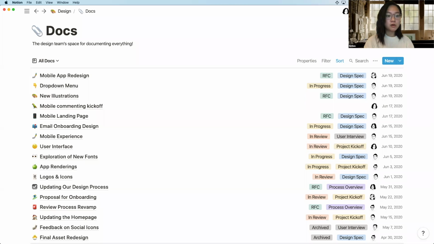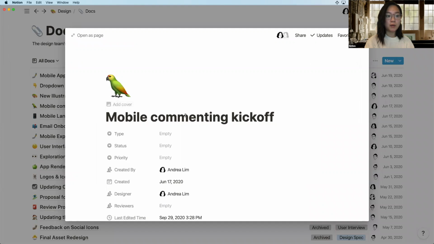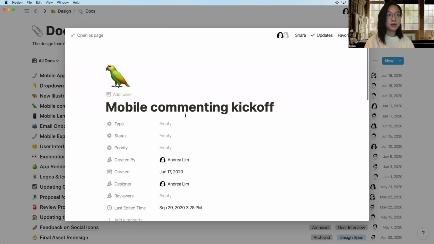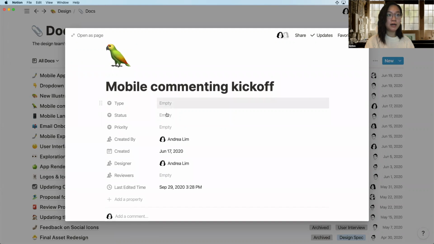Yep. Cool. So let's look into an example here. Let's choose mobile commenting kickoff. And like Corey was mentioning, you have all these properties up at the top of the doc that you can customize. For design docs, you want to include certain information that's important. One of them is who created it, who's the designer, who's reviewing it, and when it was last edited, so whether it's been updated recently.